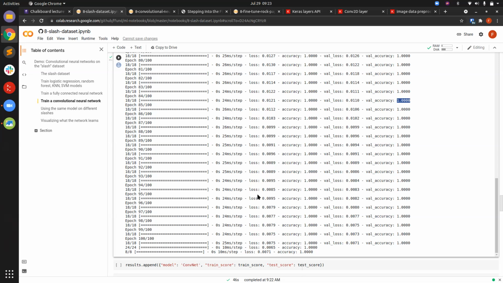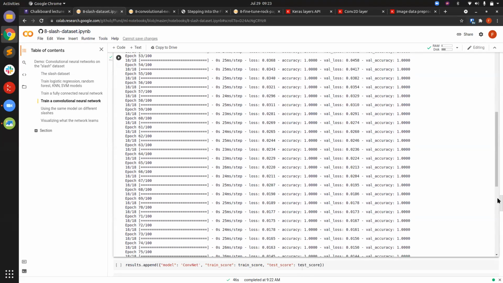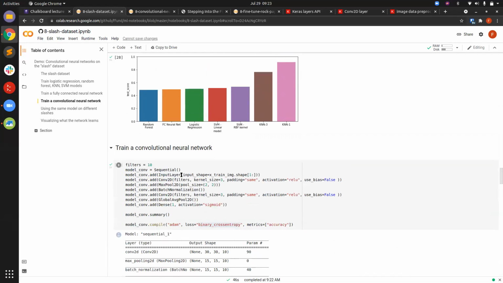There's a question in chat: do we have to specify the kernel for the model? I'm not sure what you mean by that. Do you mean, do we need to specify the actual values in the filter? So we specify the size of the filter. We said the filter is going to be a 3x3 filter. We don't specify the weights of the filter. Those are learned.